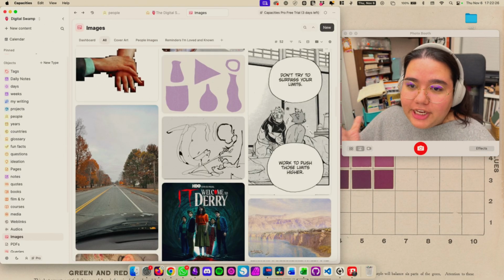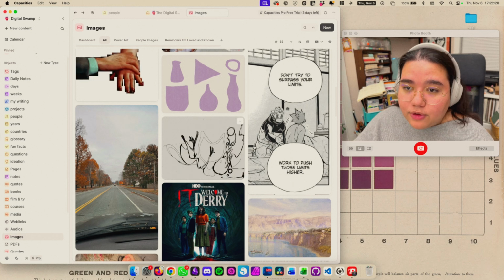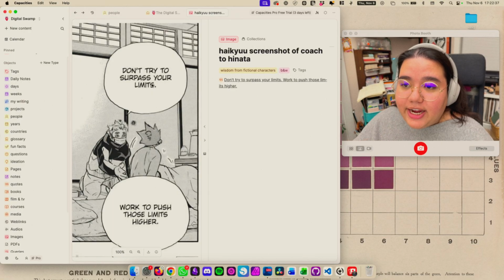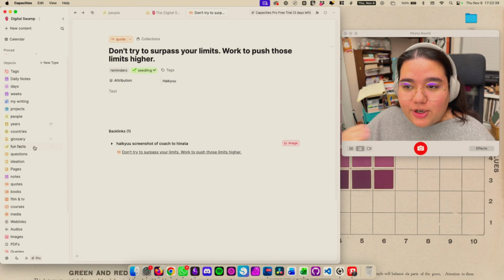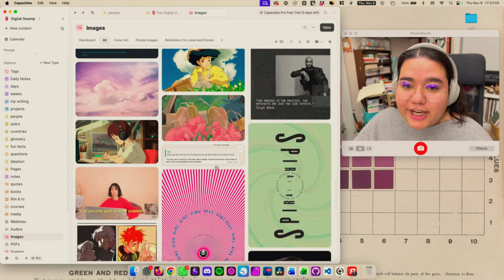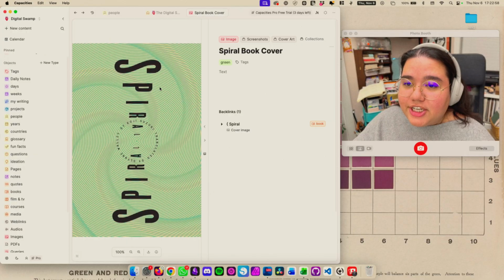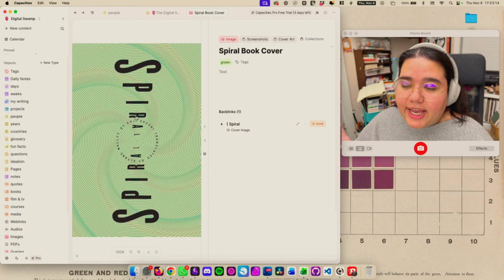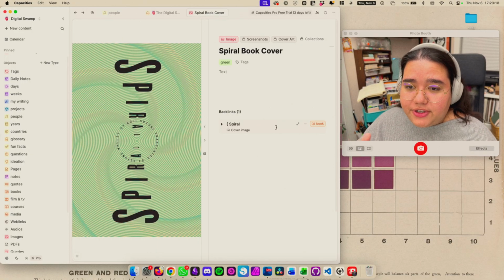So for example, here are some images that I have in my vault right now, and I have properties in them, right? Like I have a tag called Wisdom for fictional characters, I have a tag for BMW, and I've created a quote from this, which is a quote object, and I've attached the image to it. Here's another section, right? Like I have Spiral, which is the cover for one of the books that I read in October by Koji Suzuki, and I do have that linked to the actual book itself, as you can see here, which is another object, but I do have it tagged as green.